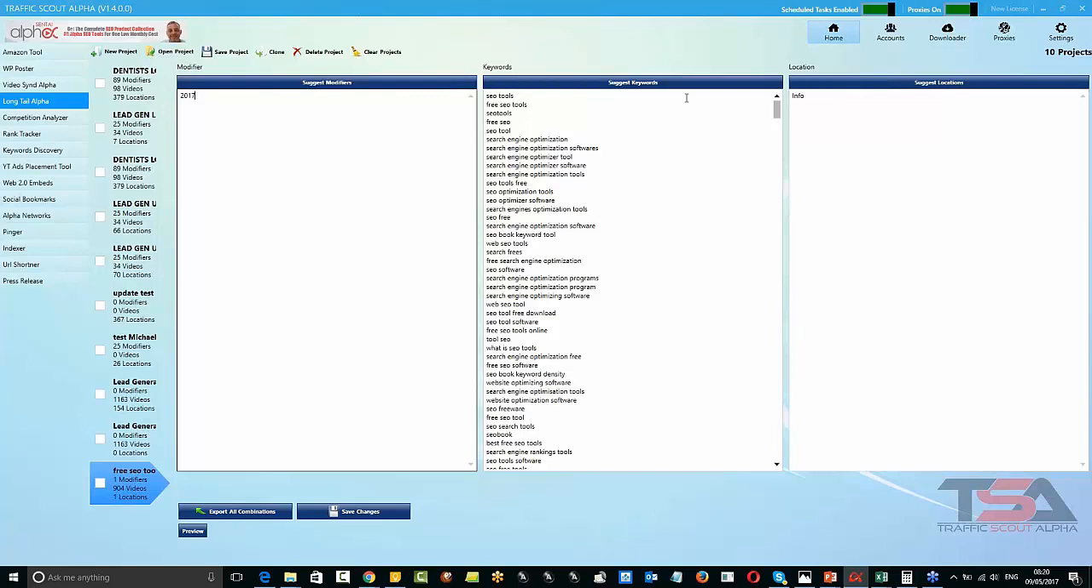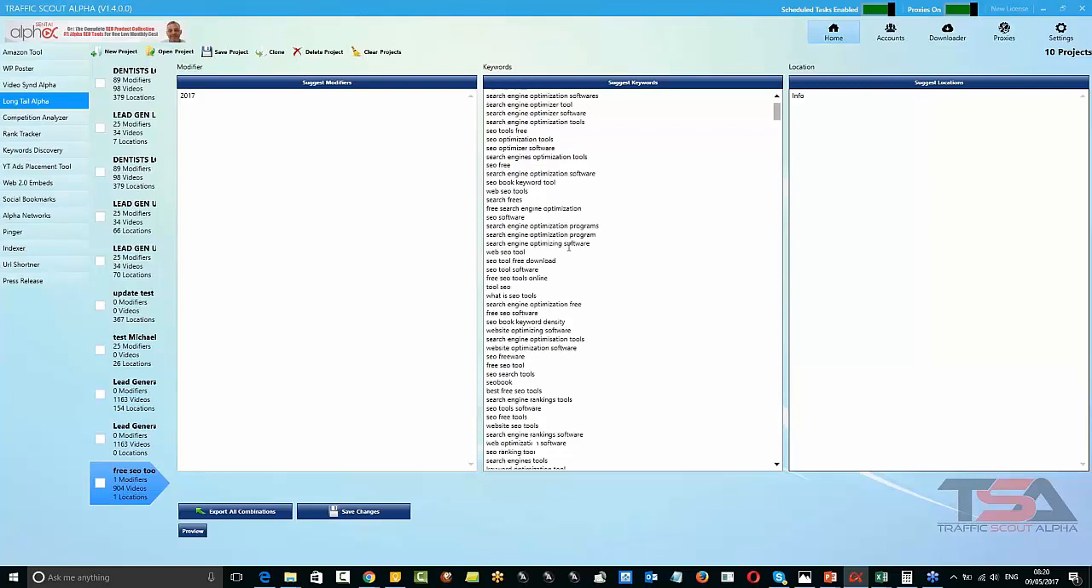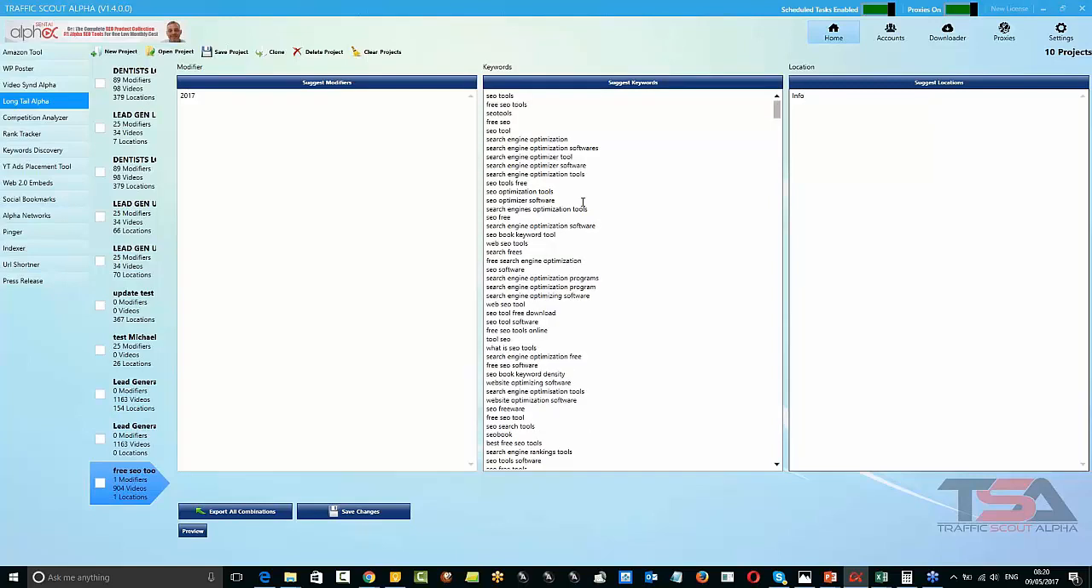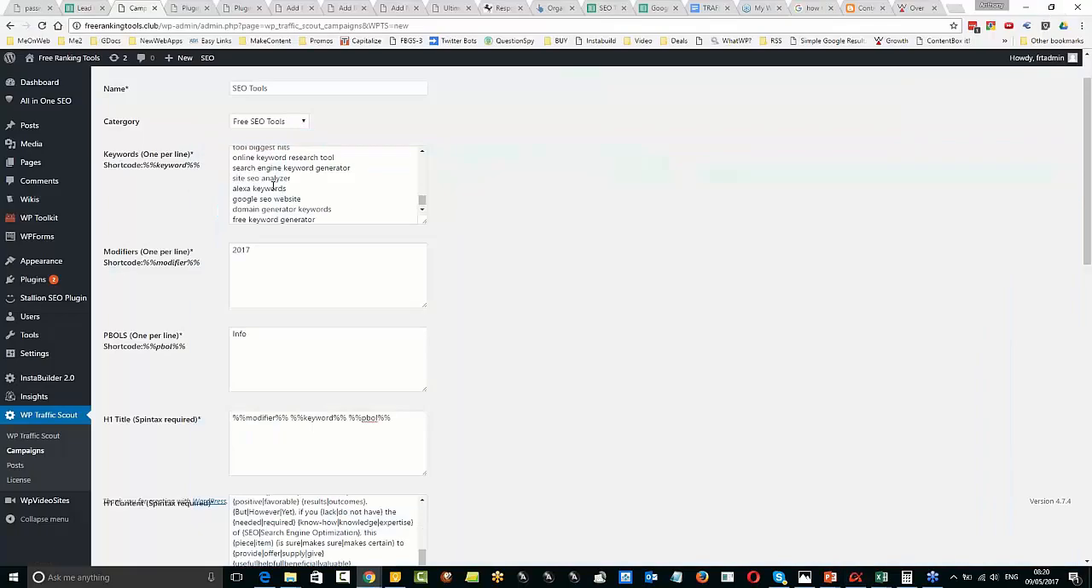I'm going to put in one modifier and one location, put in 2017, so it makes perfect sense. 2017 SEO Tools info, 2017 free SEO Tools info. But I'm still keeping the core of my keywords in here, right? So this is what I do for the keywords. This is what I do for the modifier.